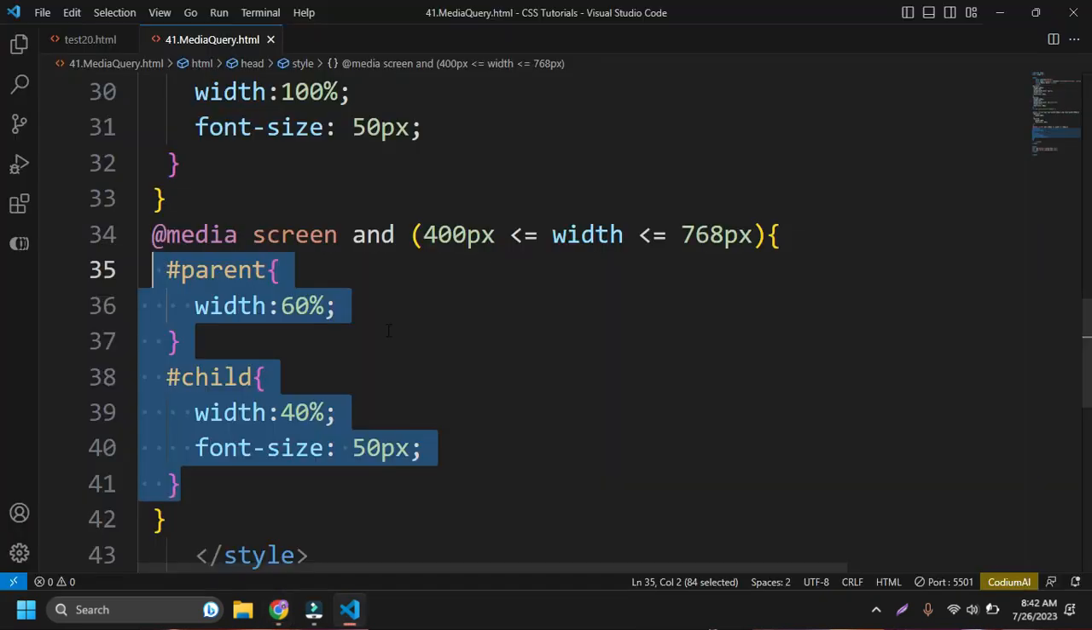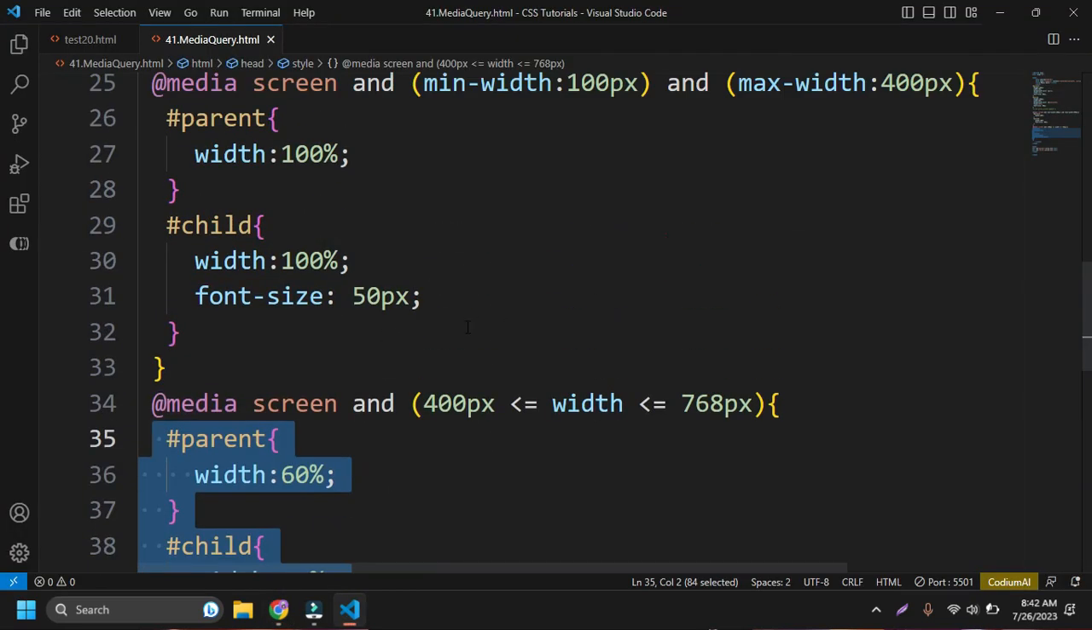In this way, you can use the media query property, and this is the simple part of the media query. And I have shown you some important steps in the media query.